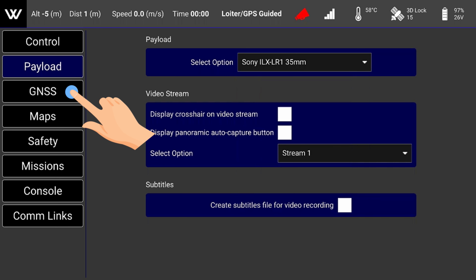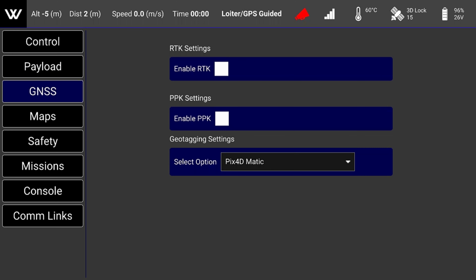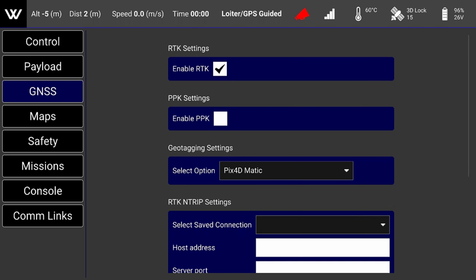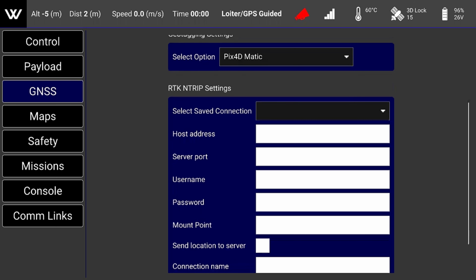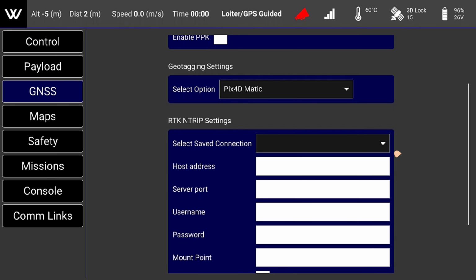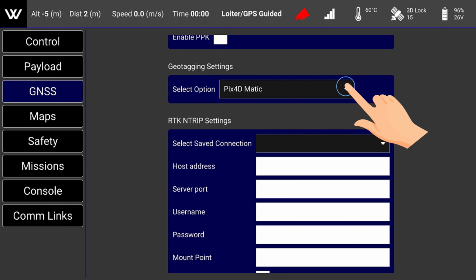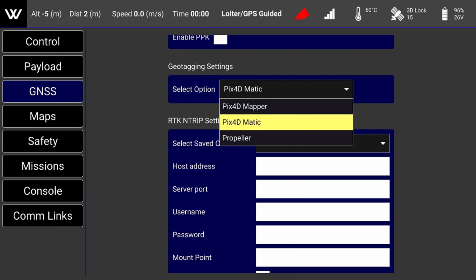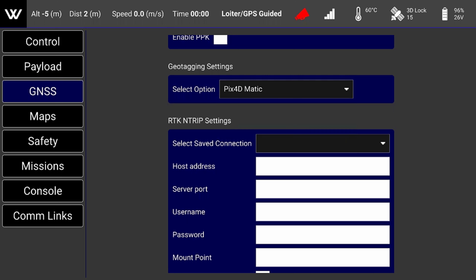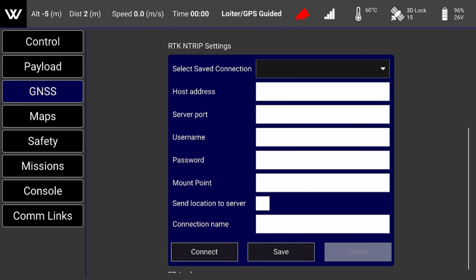Navigate to GNSS. Under this tab, the pilot can enable RTK. You can enable PPK in addition to RTK if needed. Geotagging settings allow you to use geotagging in the format of the specific software you are using. The RTK and Ntrip rover settings can be saved.